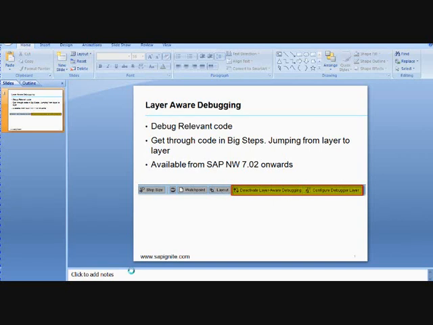Welcome to SAP Ignite. This is Ajay, and today we'll have a look at layer-aware debugging.